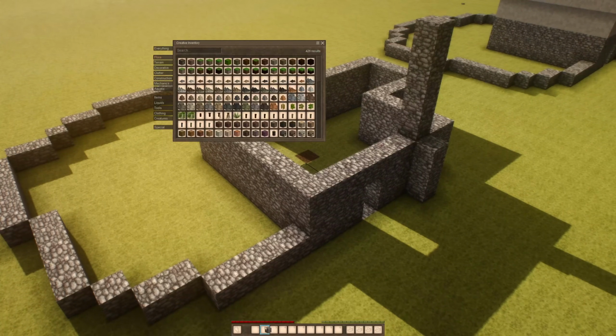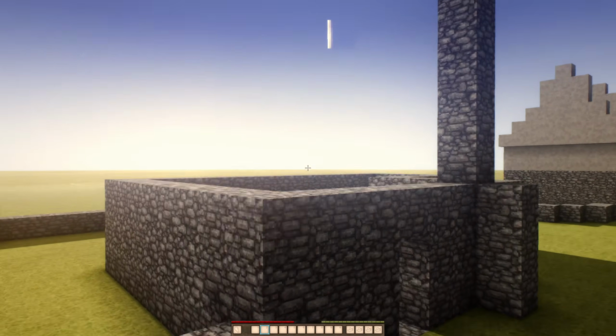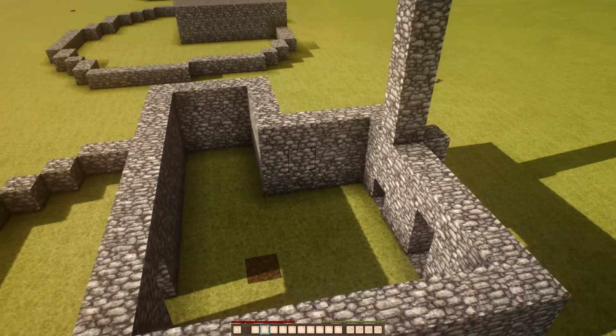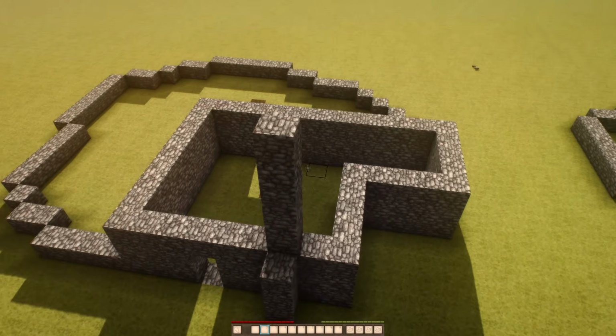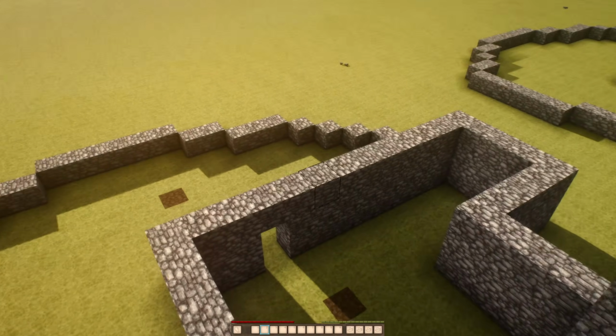I chose Firelight cobblestone because I actually really love this texture. I think it looks great. And yeah, so you just want to block it out in whatever shape you want. I went for a simple L shape. That's what I tend to do.